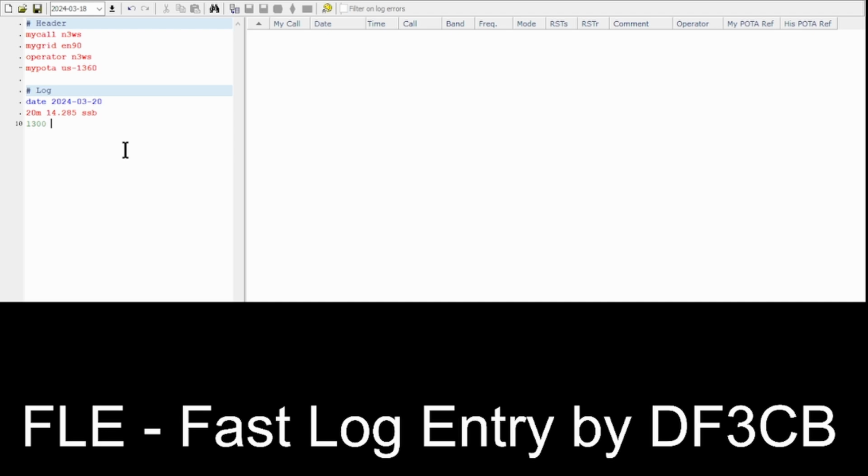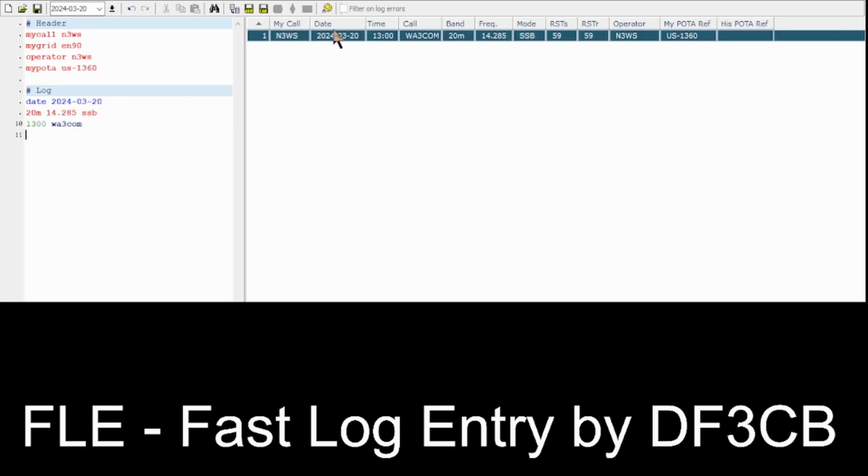And my first contact was somebody operating our club station, WA3COM. Now, if it's 5959 for the signal report, you don't have to put anything in. It automatically knows that and will default that. So if I just hit enter here, it put that in. There's the contact, 20 meters, there's a frequency, and there's the POTA reference automatically populated. So let's say 2 minutes later, and since that's the top of the hour, I can now just abbreviate it by putting in 05.